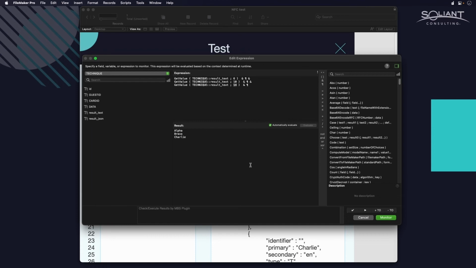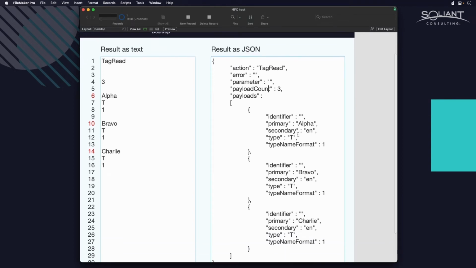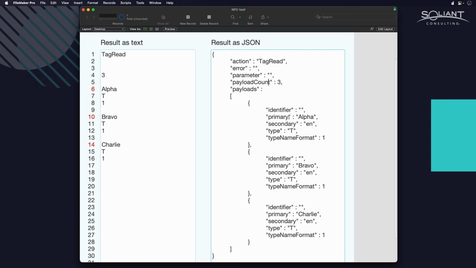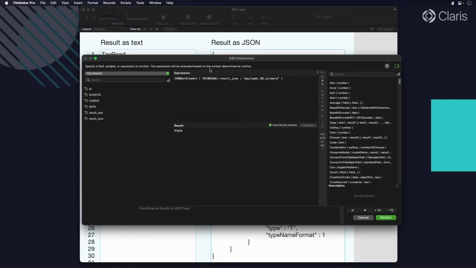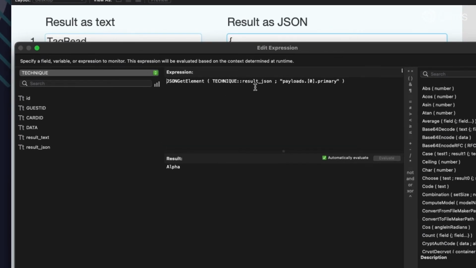Obviously, I think this is not the most convenient way to do this, because if we can use JSON, it will be much easier. Here, we see that the information is here in primary: Alpha, Bravo, and Charlie. So we can use our JSON GetElement function to get this data. We can write down the function like this with payloads 0 and primary. If we use 0, we get Alpha.